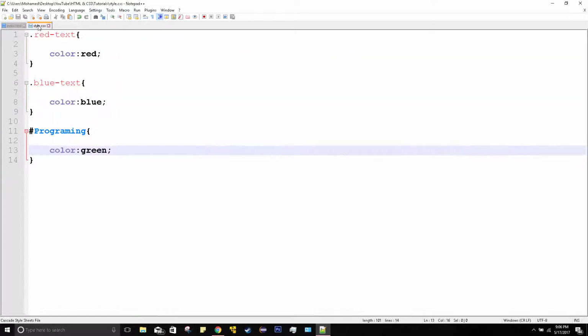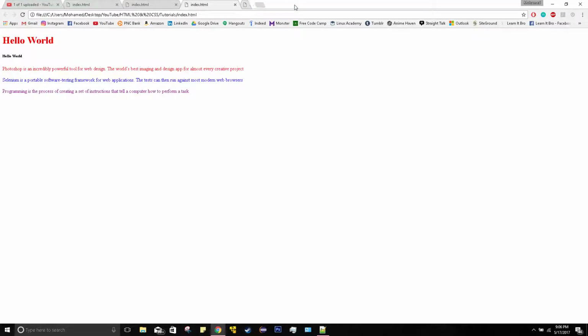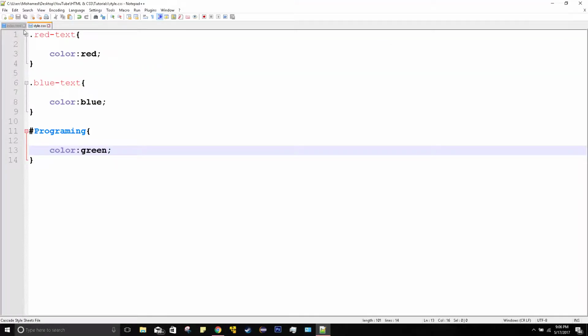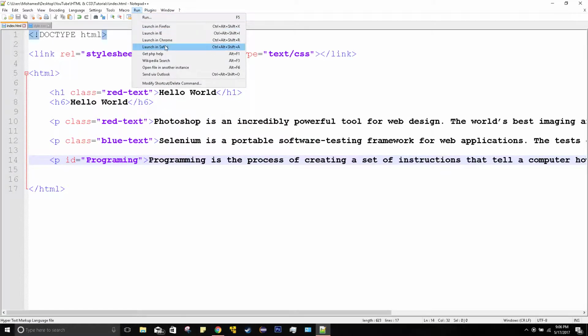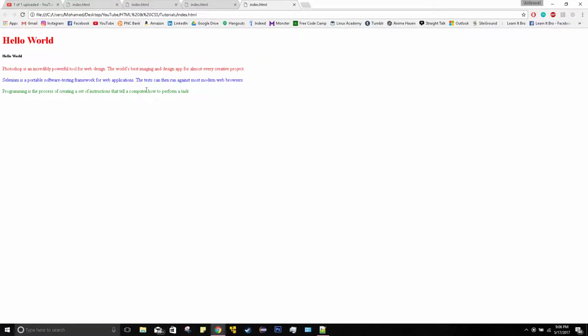Make sure when you run it, don't run the CSS, because if you run the CSS, that's what's gonna happen. I always do that, so just something to keep in mind. When you run it, make sure you're in the index file. So if I run it, here you go, it's green.